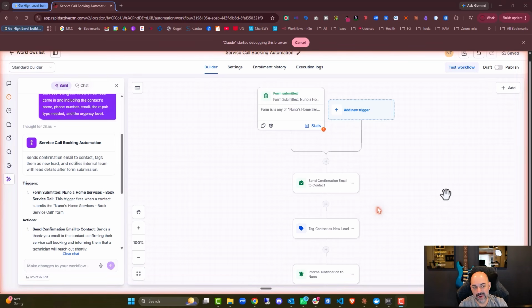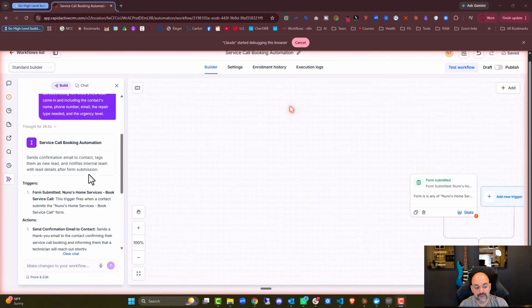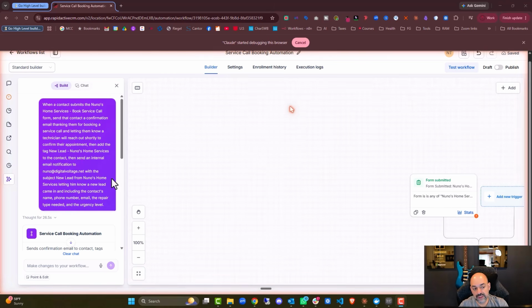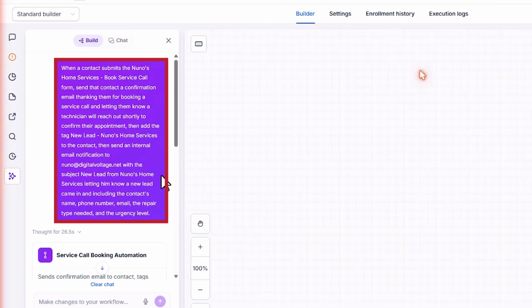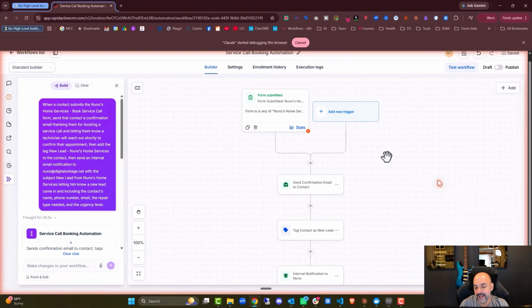Now, I didn't want to show you the whole thing because this is taking a little bit of time, right? It took about 30 minutes altogether for it to do all of this. So what it will do now is it's going to go in there. Now, if you see the prompt that it used, this is the prompt that it used in order to do that. When a contact submits new home services, book a call form, send the contact information, blah, blah, blah. And then it just goes through everything else that it has in here. Now, it will validate that each thing in here makes sense, and it's going to build out the entire automation based on what it is.